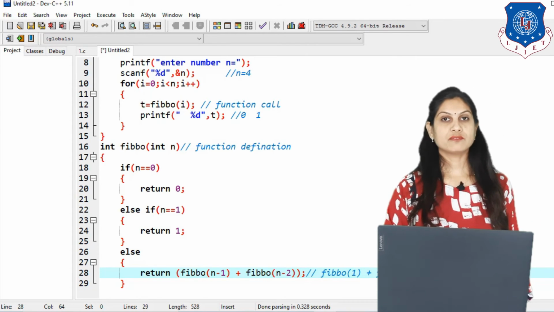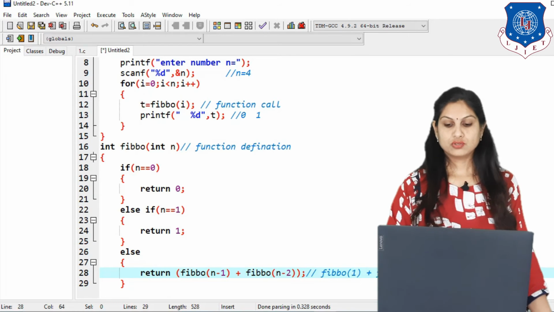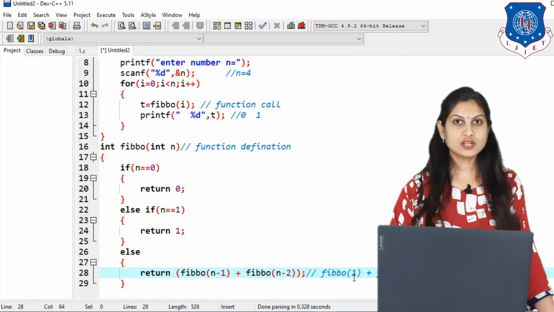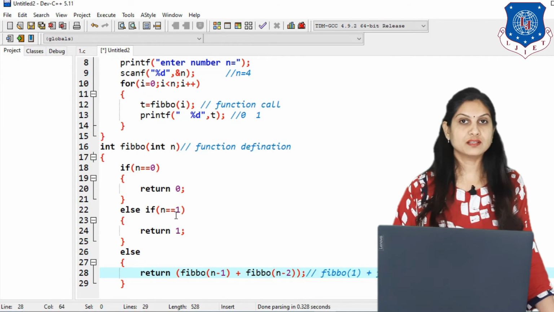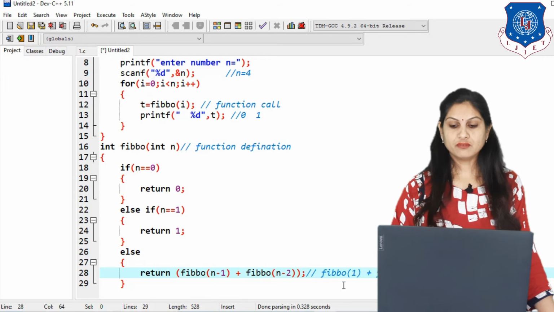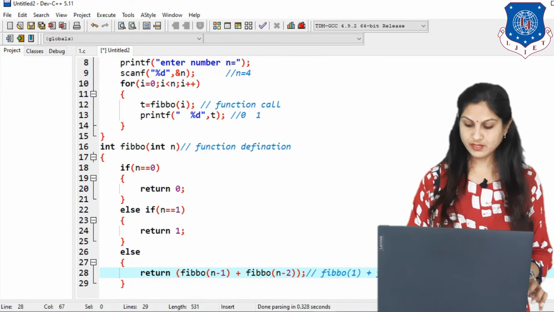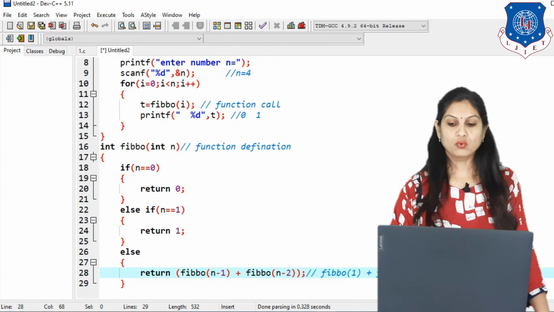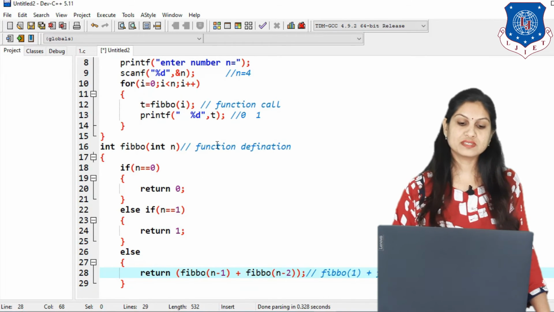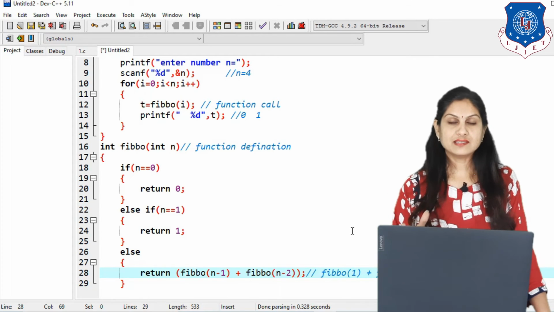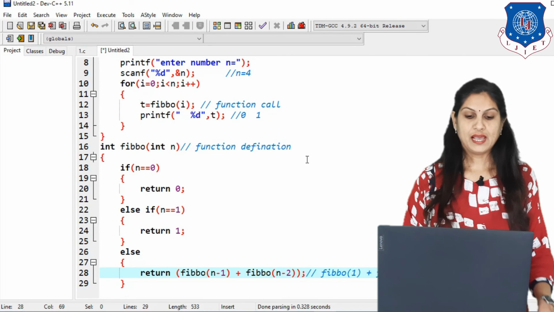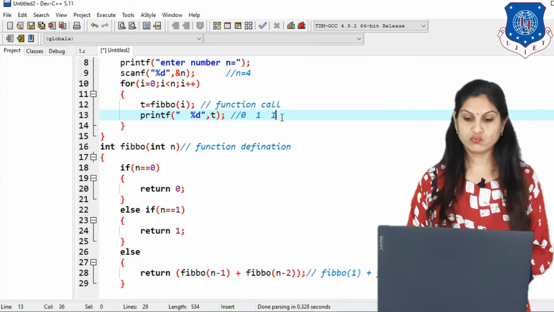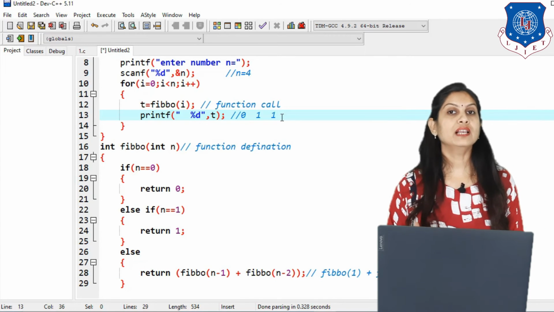So here the function is called 2 times again and again. If you remember, Fibo 1 answer is what? 1, because when this function is called again, our n becomes 1 and it returns simply 1. So here Fibo 1 gives the answer 1, plus Fibo 0, where n is 0, simply returns 0. So the addition of 1 plus 0, the final answer, will be written in our void main and stored in t, and simply print the third term, that is 1. Likewise this program will execute.